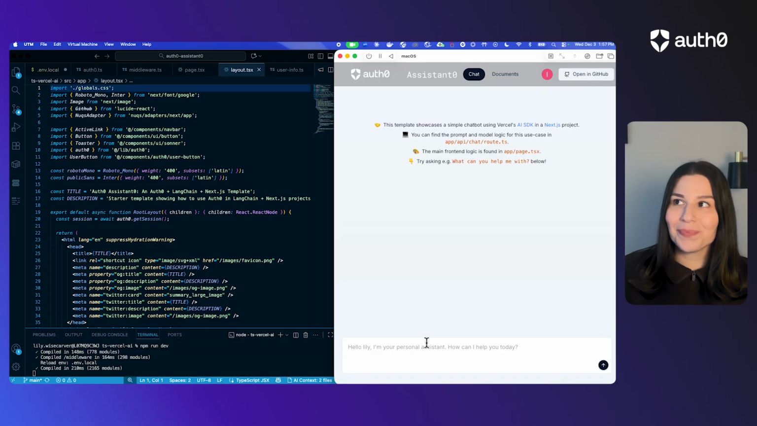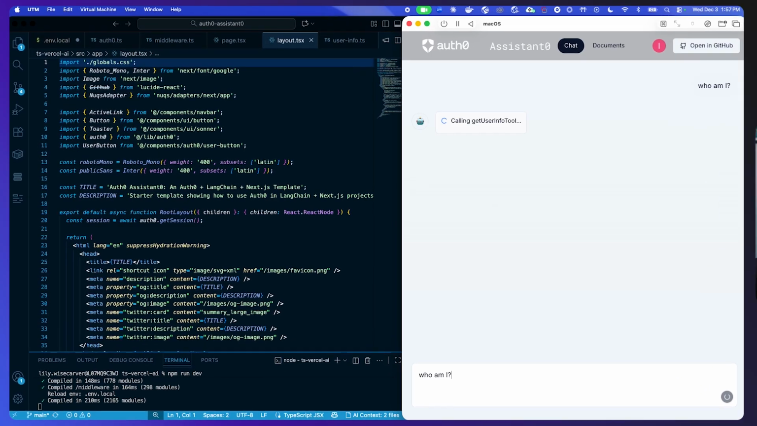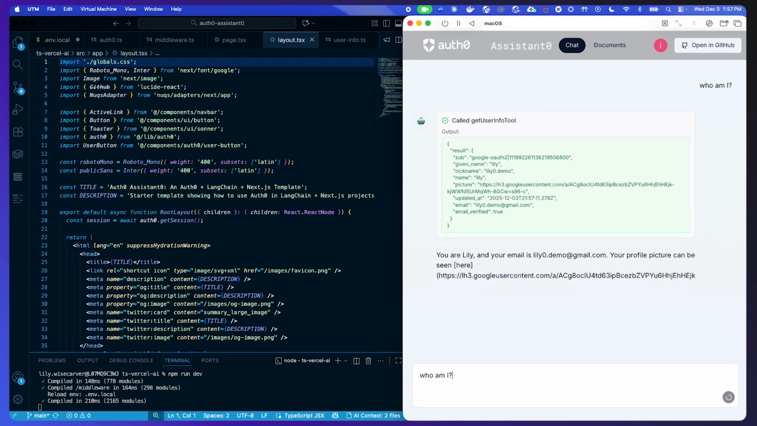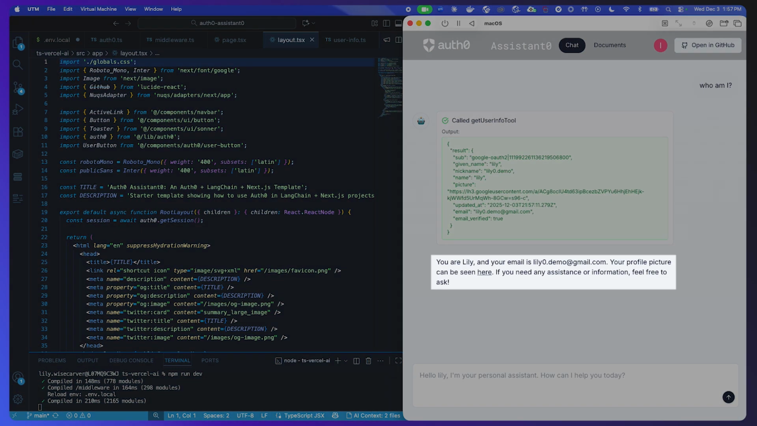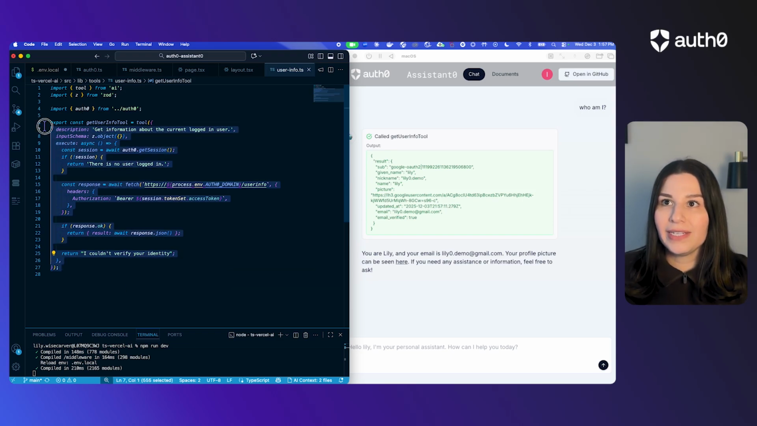And here we go. I have authenticated to the AI assistant. Now I can ask the AI assistant, who am I? Finally, this is the tool that is getting the user's identity.